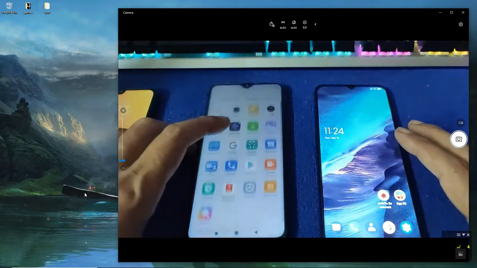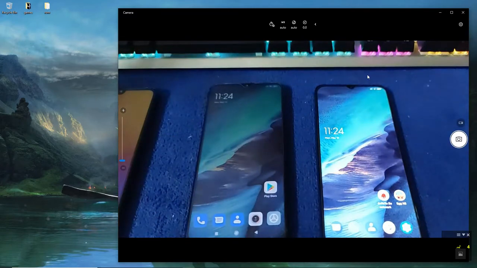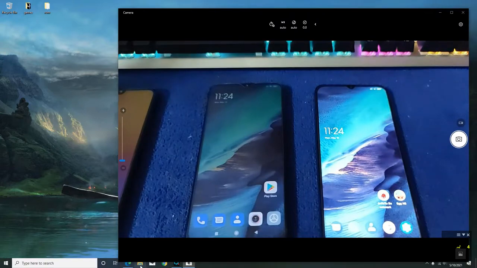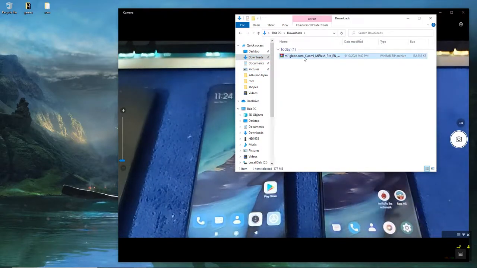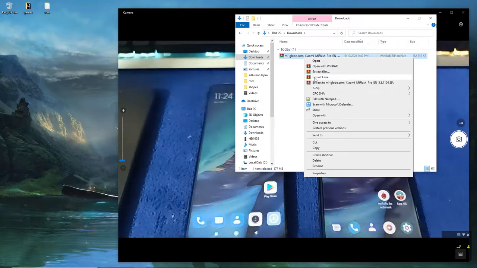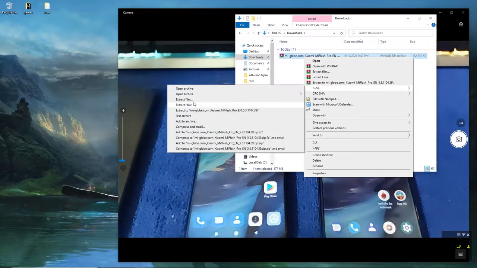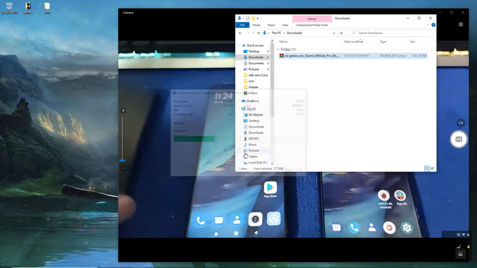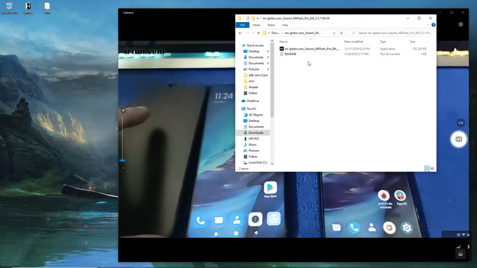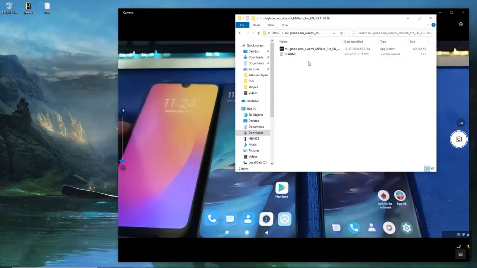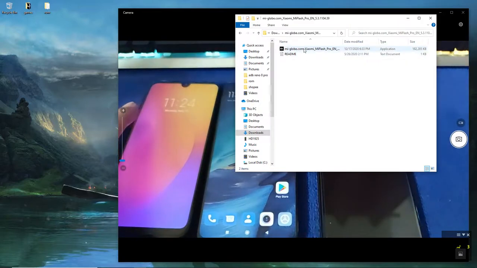Okay, let me show you the tool that I previously used to flash the fastboot ROM, Xiaomi Mi Flash Pro. I'm sorry if the video is too long, because I want to explain everything for you so that you understand what to do and what not to do, especially with this tool.